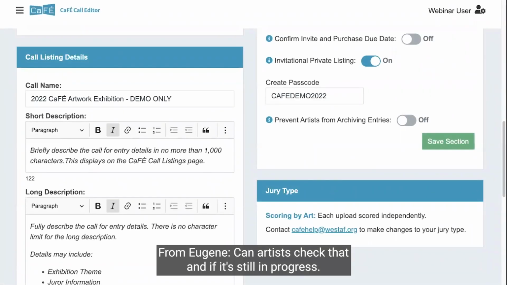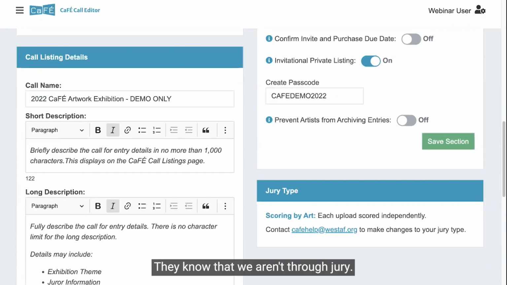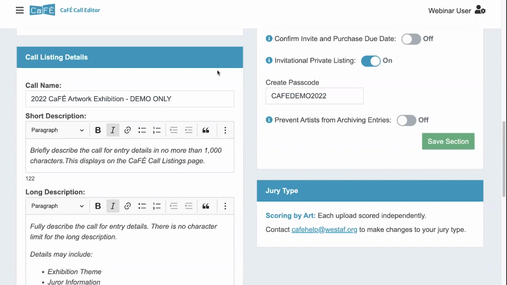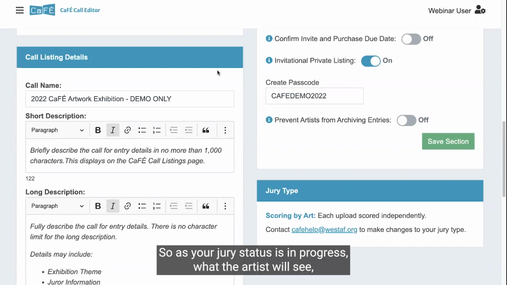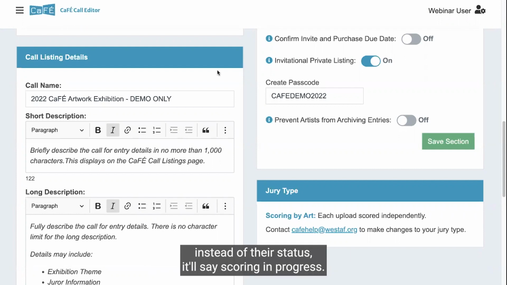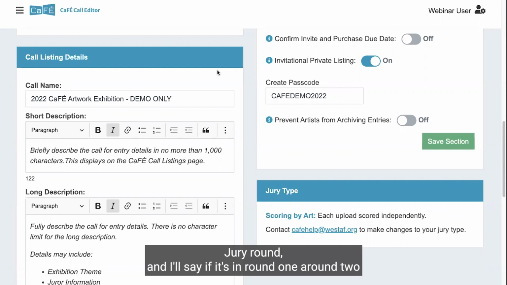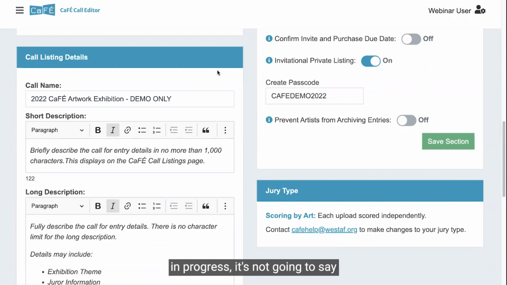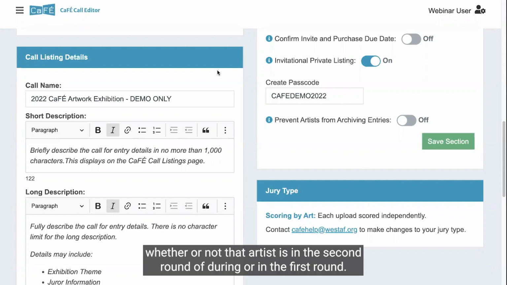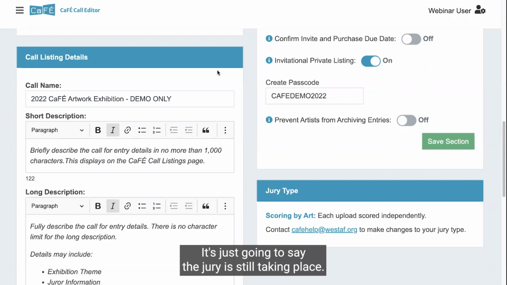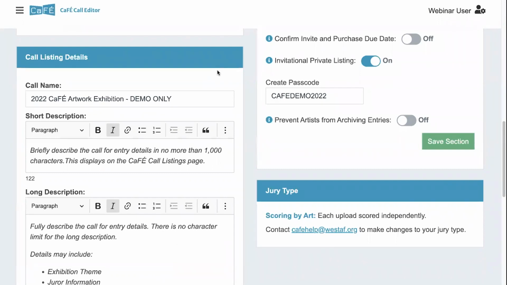From Eugene, can artists check that? And if it's still in progress, they know that we aren't through jurying. Yeah, so if your jury status is in progress, what the artist will see instead of their status, it'll say scoring in progress, jury round, and it'll say if it's in round 1 or round 2 in progress. It's not going to say whether or not that artist is in the second round of jurying or in the first round. It's just going to say the jury is still taking place. So it'll say that instead if it's set to in progress.